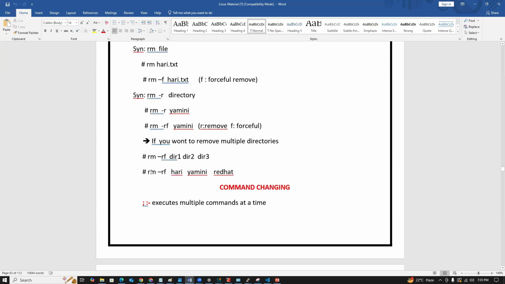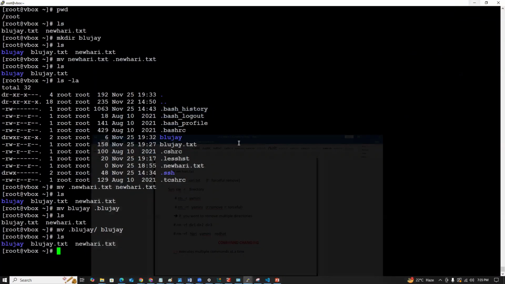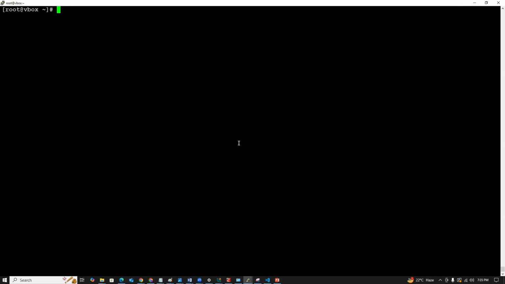So Ramakrishna, now you understood, you can delete multiple directories at a time or delete one directory at a time. You can use that one. Okay. So where am I? pwd, present working directory. I am in the root directory. ls. So bluej.